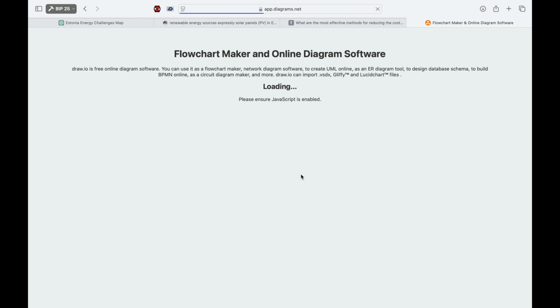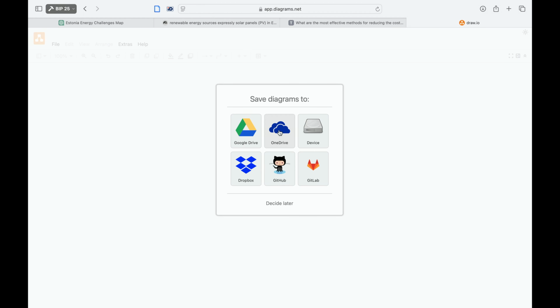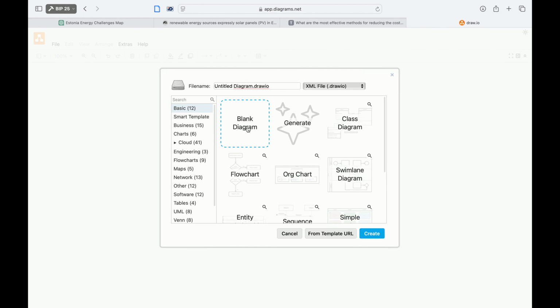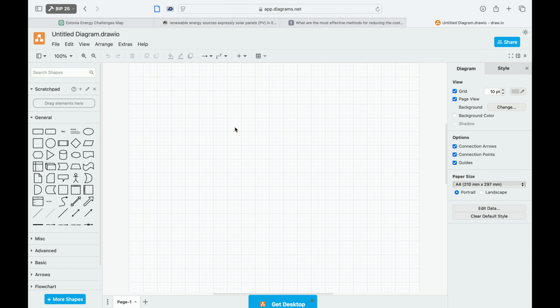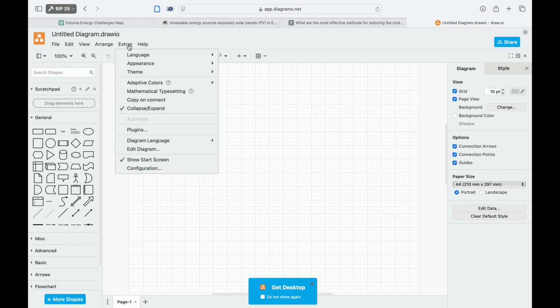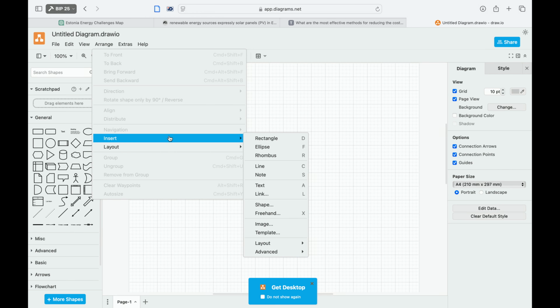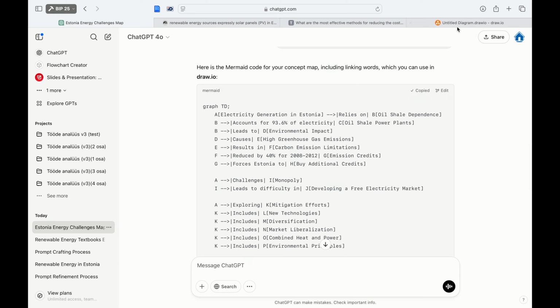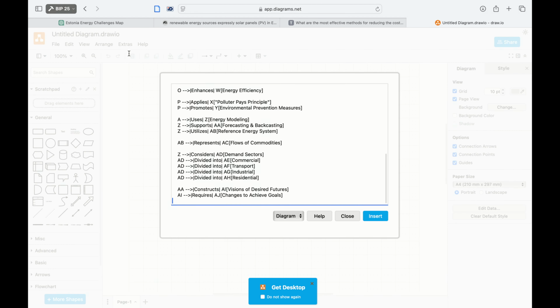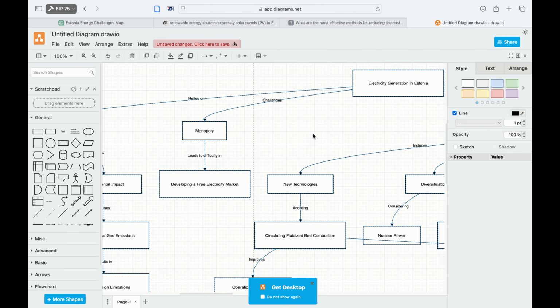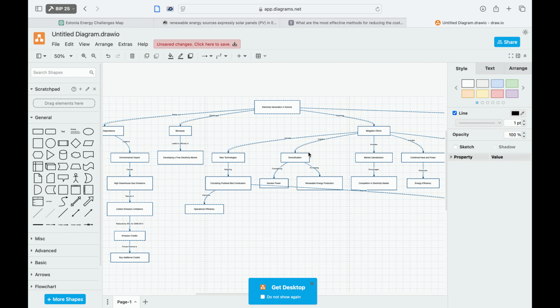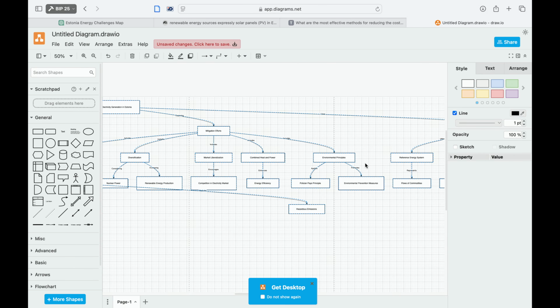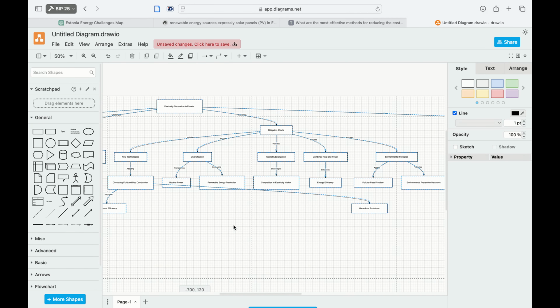So for this I will go to Draw.io, just create a new diagram, and here I have a blank page. Here I will insert the code, just copy here and paste here. At this point I have the concept map that was generated from the small text that I had previously.